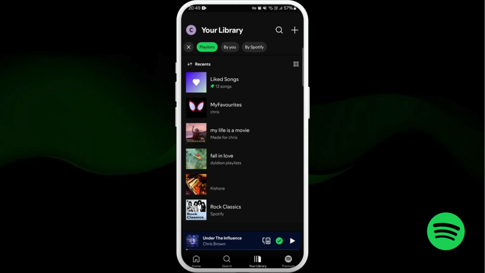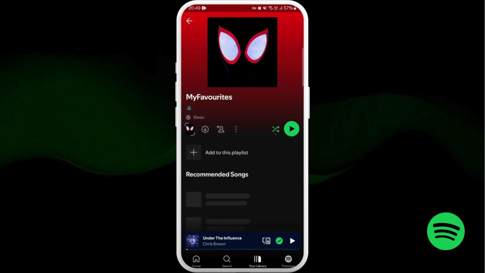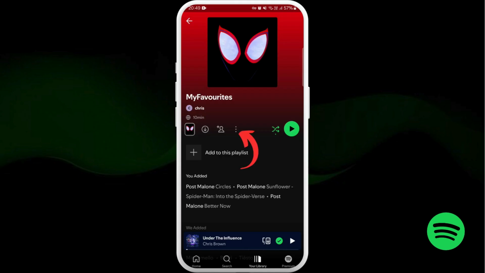Now, in order to delete this playlist, you need to go to the playlist first. For example, if I want to delete this My Favorite playlist, I'll just need to head over to this playlist. And once you're inside the playlist description page, you can see this three dot icon.